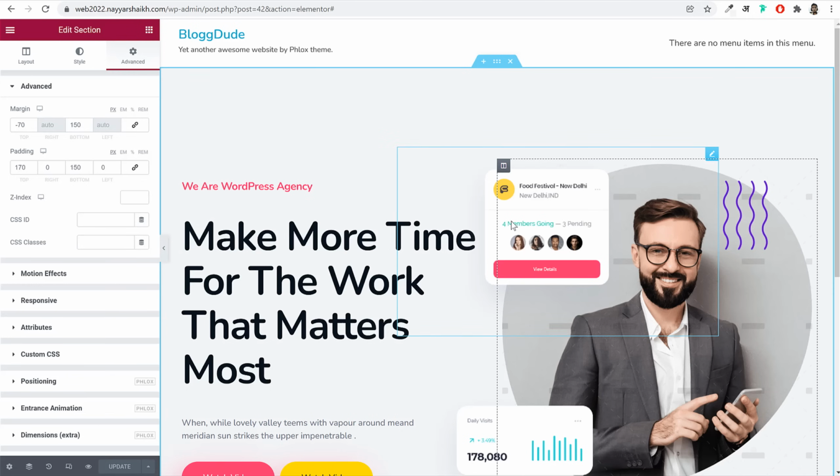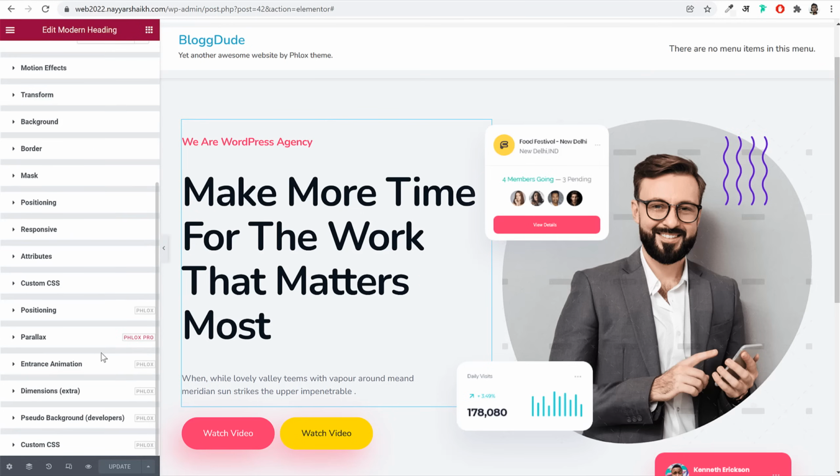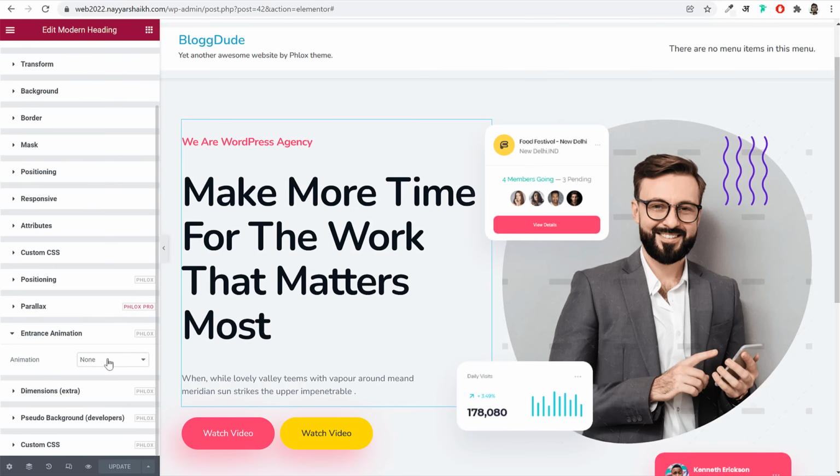Now let's first select this modern heading. So this heading option, let's add animation in this one. So select this heading, go to advanced and select entrance animation. Again, this is by Phlox. So as you can see, Phlox option. So select entrance animation. Now what animation do we want? We want this option, fade in up.